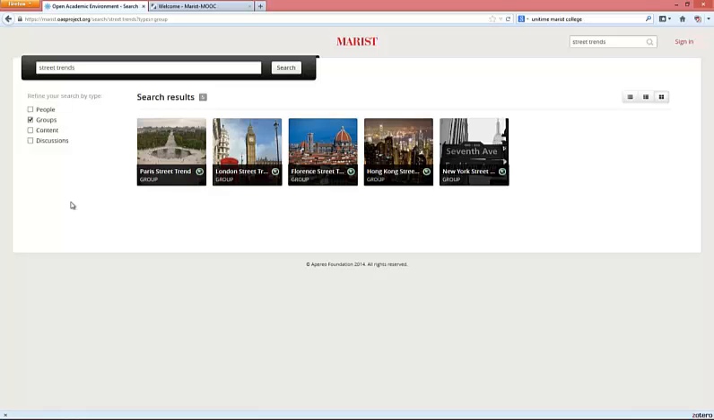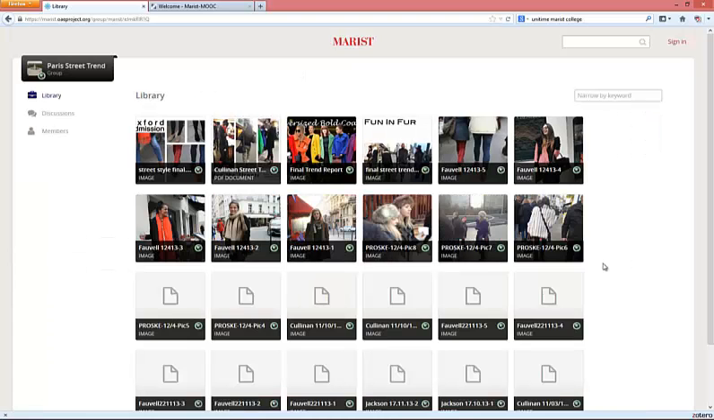These are groups the students created within the system on their own. And there's a group for Paris, London, Florence, Hong Kong, and New York. We actually had study abroad students who were based in these 5 cities, and they each participated in these groups, sharing observations of the fashion trends they're observing on the street and commenting and comparing and contrasting what they're observing. So let's go into the Paris street trend group here and see what some of their observations were.